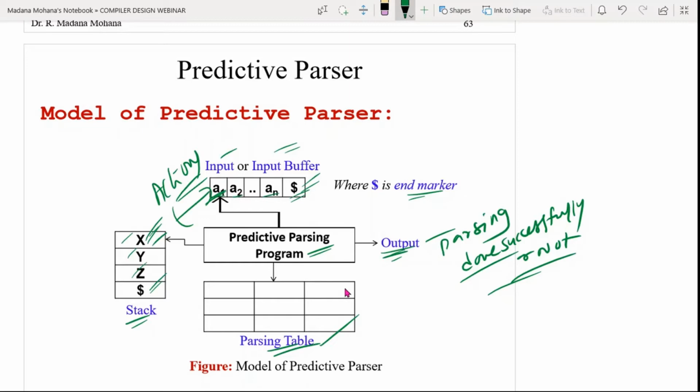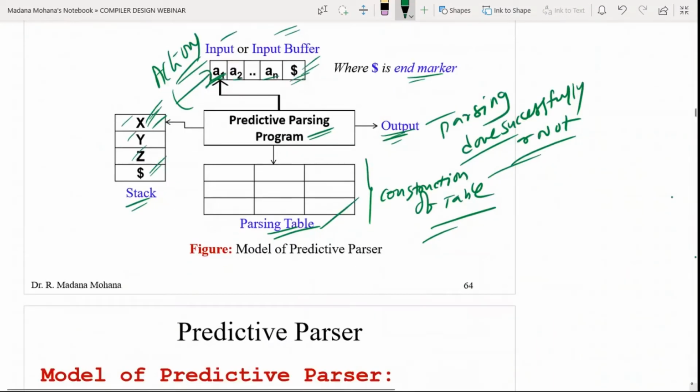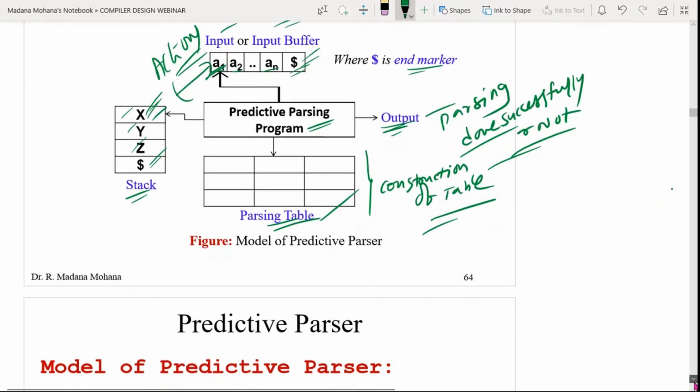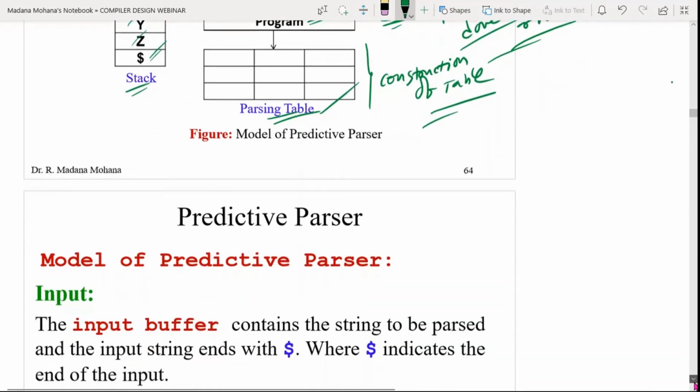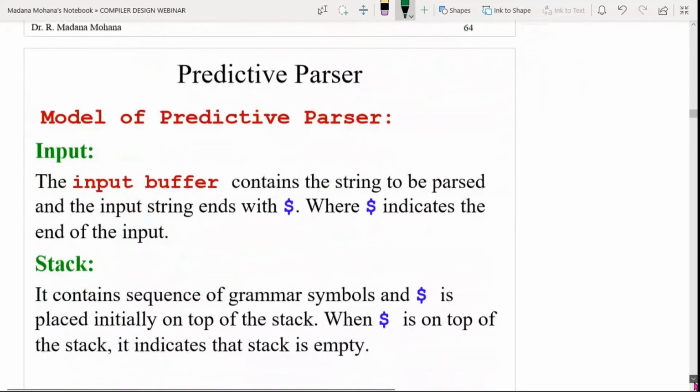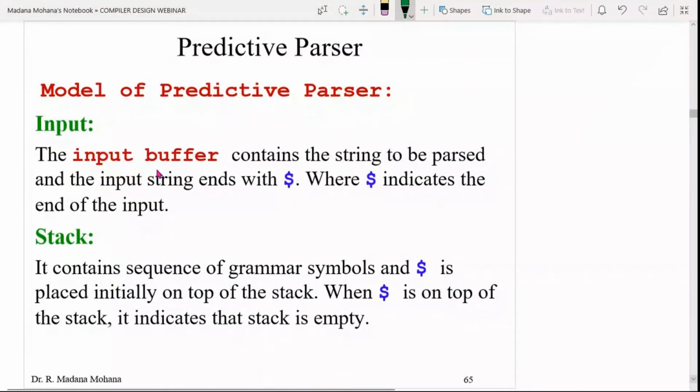Now our problem is how to construct this table. That is the important question: construction of the predictive parsing table. This is the complete model of the predictive parser. Briefly, let us see the description of all the components. I already explained it; the same is given here. The input buffer contains the string to be parsed, and the input string ends with a dollar, where dollar indicates the end of the input.